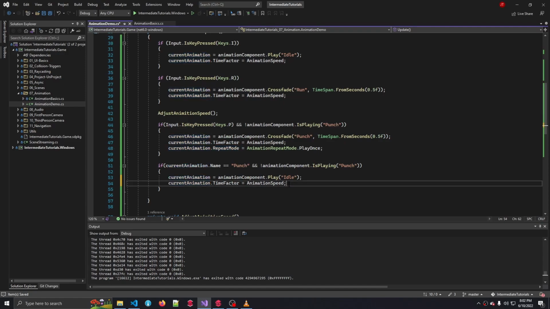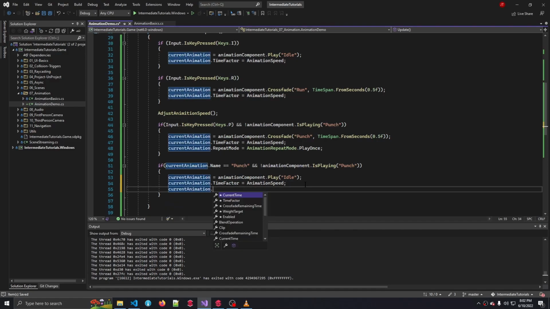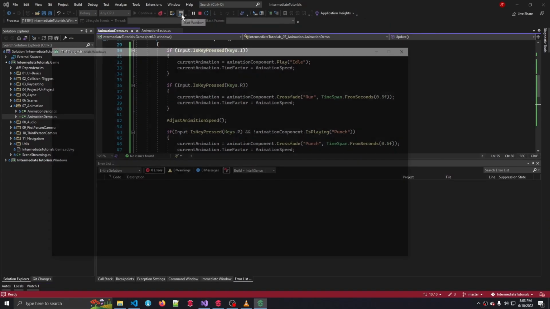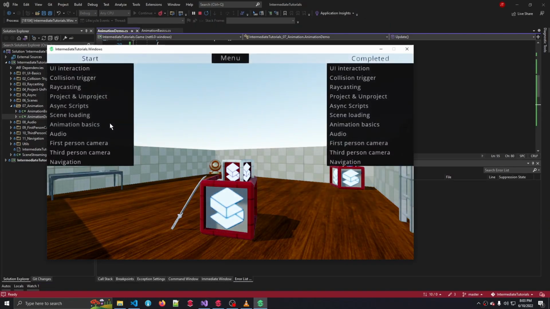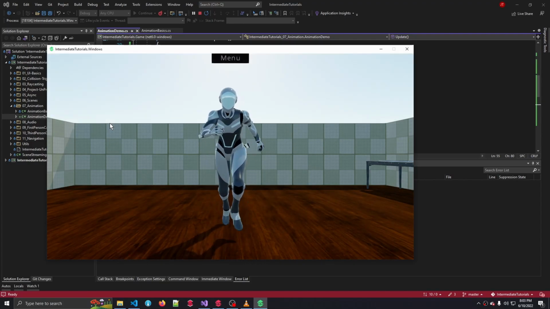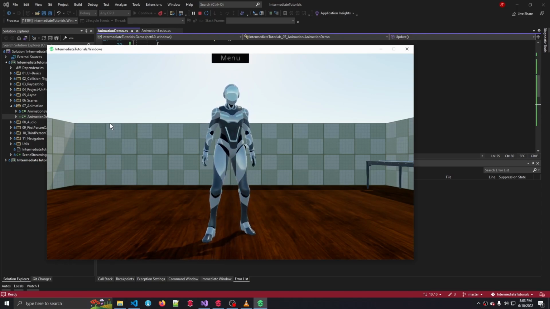And if we switch to the idle animation now, when the punching is done, then that repeat mode is still set to play once. So all we have to say is current animation repeat mode is repeat mode dot loop infinite. Let's give that a go. Animation basics. Let's slow it down a little bit. Let's start running. And if we press P to punch, and when it's done, it switches back to idle animation.